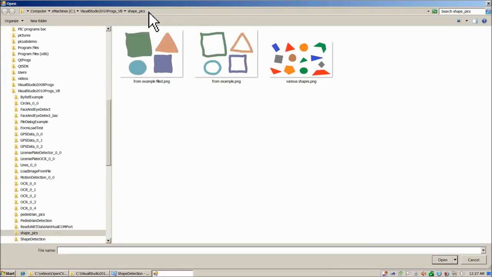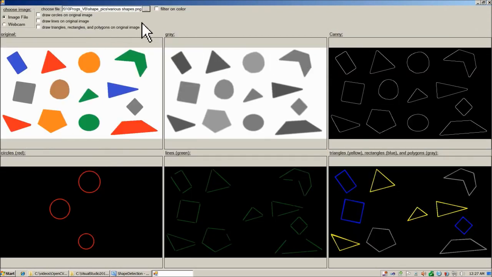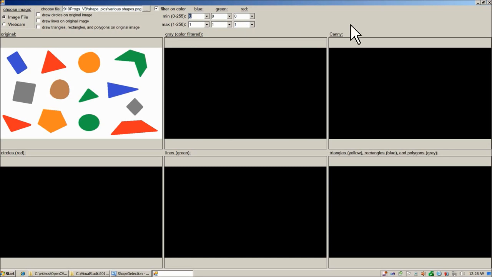So first let's start with our image, and then we'll do the webcam next. So here's our same picture of various shapes from earlier. So there we go, excellent. We've got our 3 circle detects and some nice line detects and all of our rectangle, triangle, rectangle, and polygon detects. So let's go ahead and filter on color. Of course, we still have these options here. We can draw the found objects on the original image if we like. Let's go ahead and check out the filter on color option.